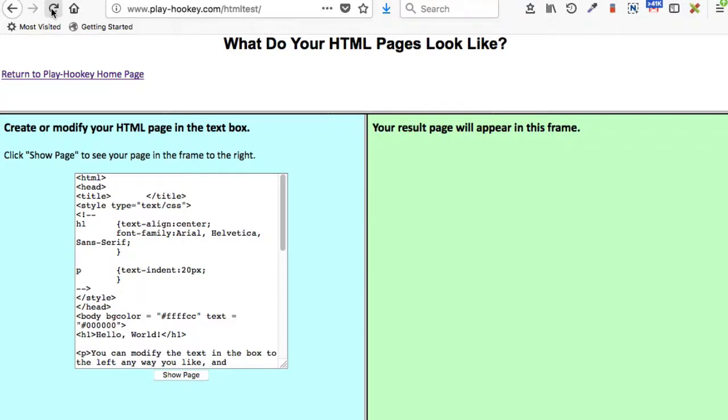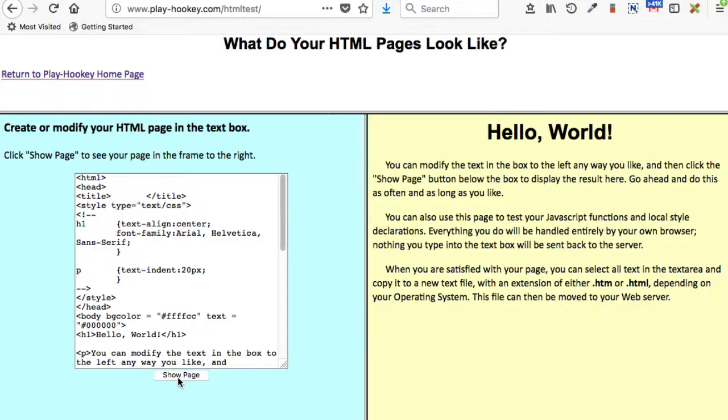Let's just refresh it. This is how it will be when you land on it with this green background. And then you put your stuff in this box here, this white box, and click Show Page. And on this side of the screen, you will see the results. So I'll just hit Show Page because there is some text in there already and there's a different background color in there. And there you are.